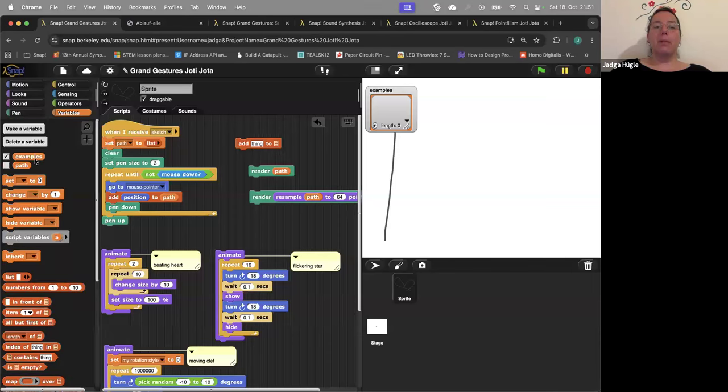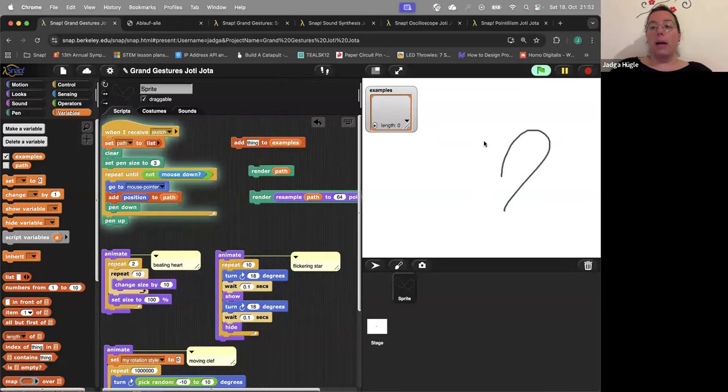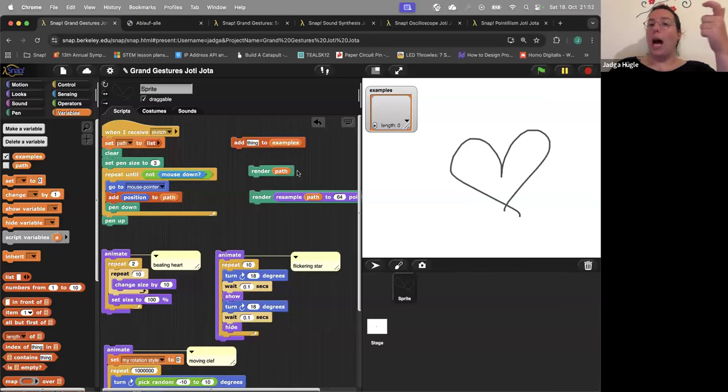So I'm adding examples to the examples variable. And you remember we want to do supervised stuff, so we need a label and we need the data. The data is the resampled path and the label is the word of the thing that the gesture is representing. So in case of a heart, for example, if I draw my heart now, I have the resampled path and then I have the word heart.